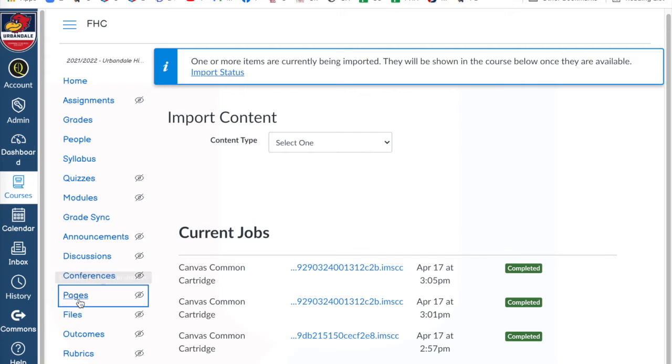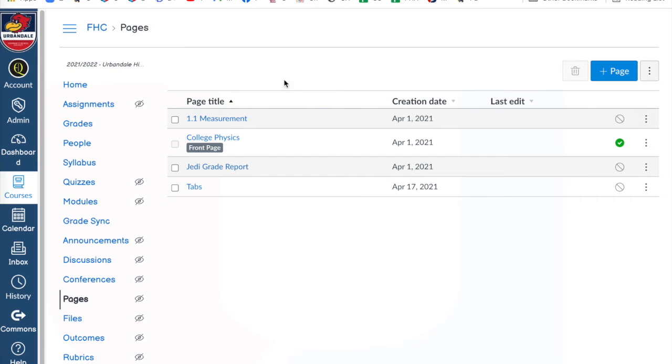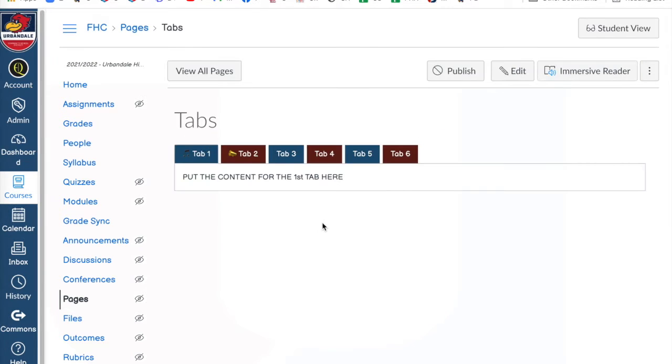Okay, so I'm going to go to the pages, and I'm going to view all pages. I just imported this page called Tabs. And if I click on Tabs, here's what the page looks like. There's tabs, and if I click on tab 2, it says put the content for this second tab here. So you can have a lot of content on your page, and you can have tabs at the top. If you had a whole unit with different content divisions, you could put all kinds of things in each one of these tabs.